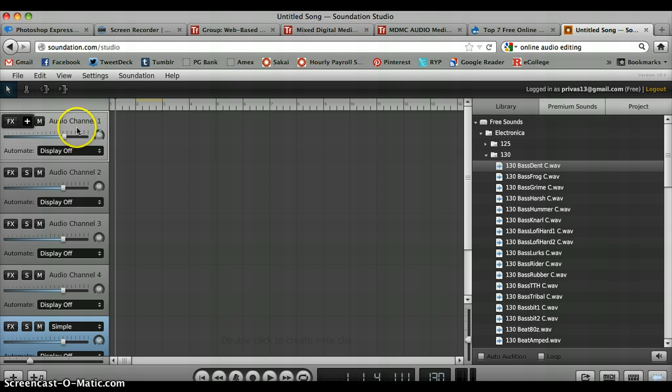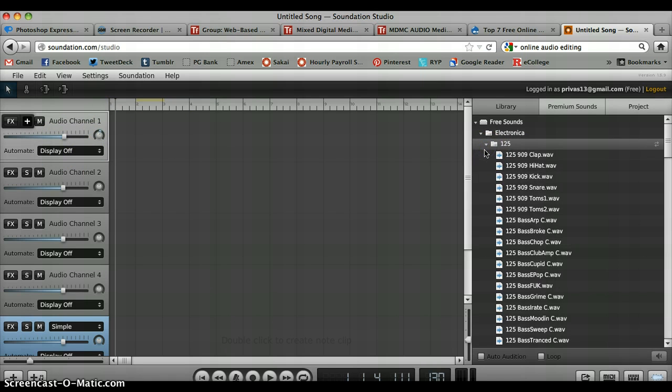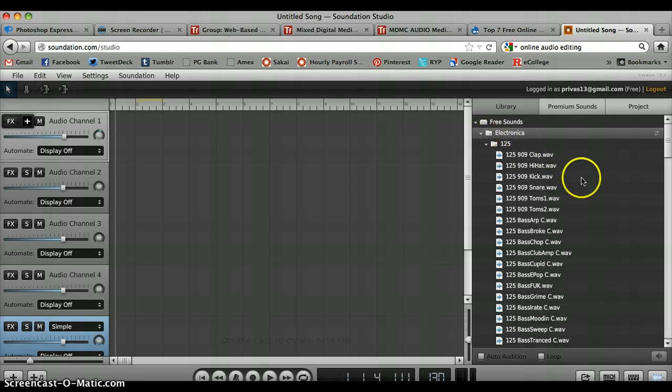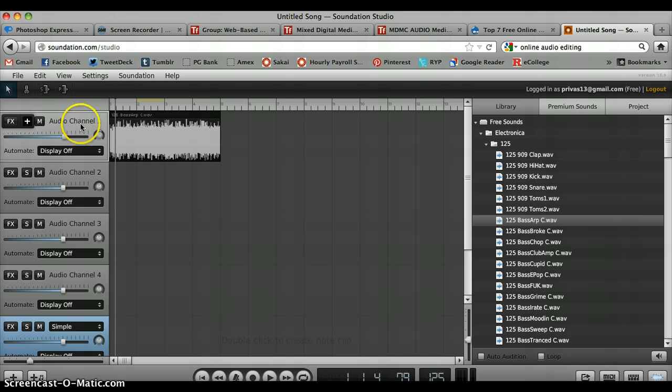So, how to add audio. They have all of these sounds here that you can choose from, in different genres. We're going to go ahead with electronica, I guess. These are all the free sounds. We'll just pick one and go with it. You can drag and drop. I'm going to put it in audio channel 1. And then you are able to listen to it.